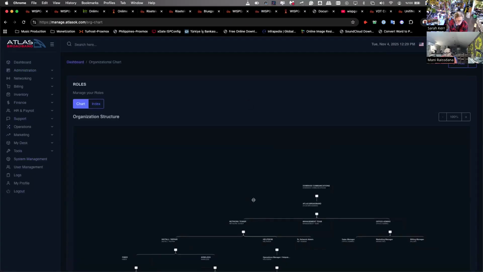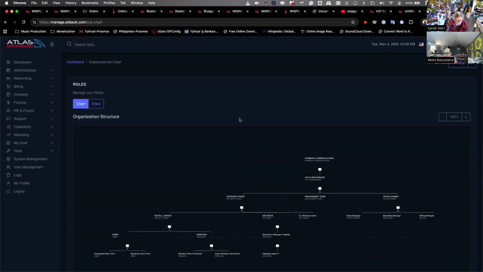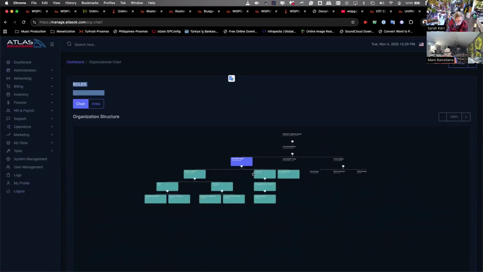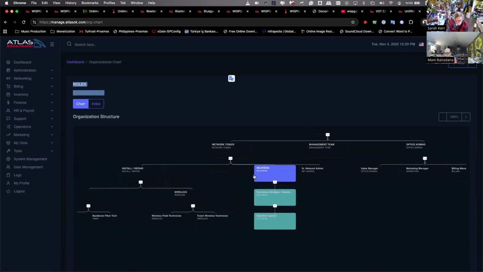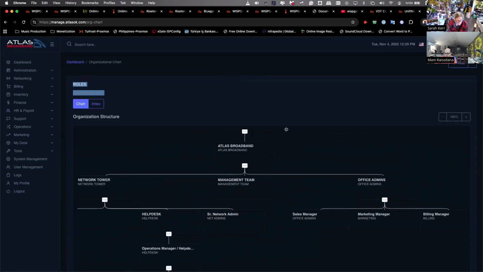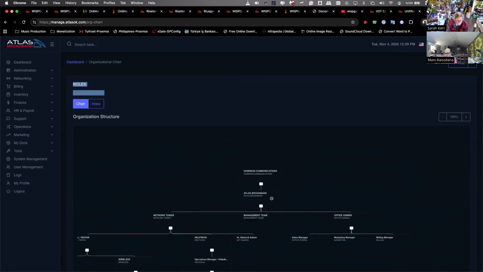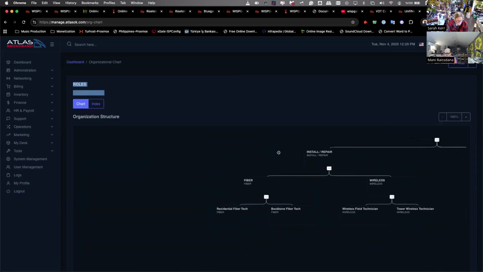I haven't seen an organization chart in any billing application. Look, you can define your organization, agents, roles, departments, resellers. You can bring them into our organization chart. You can assign privilege to each of the users.